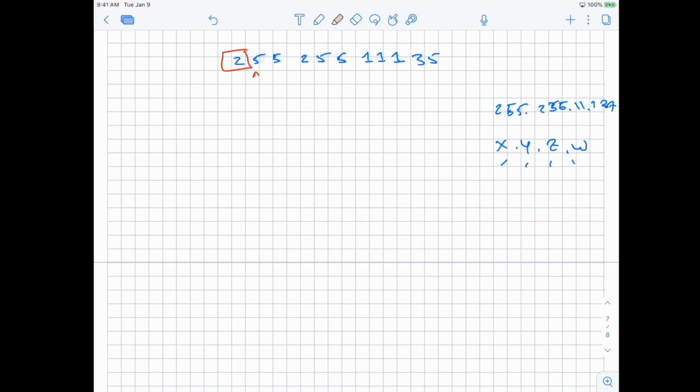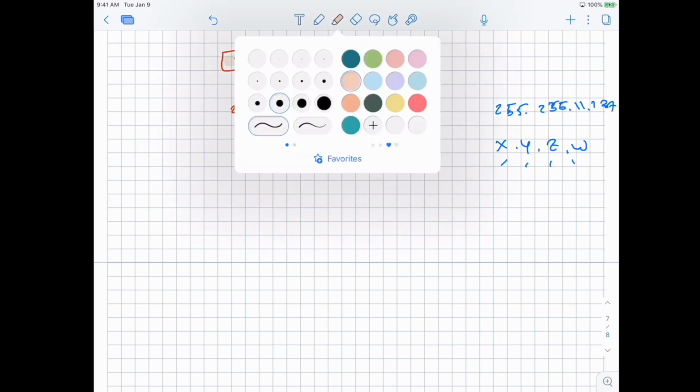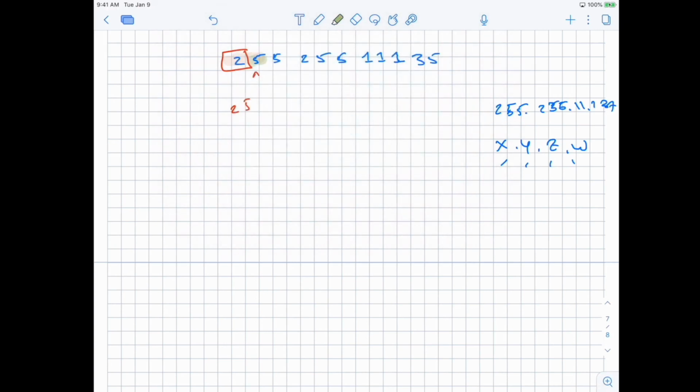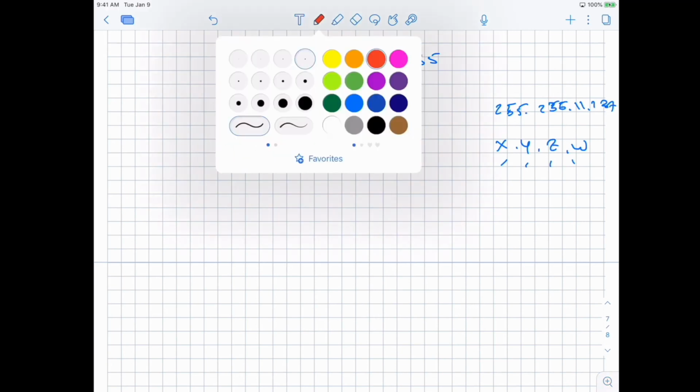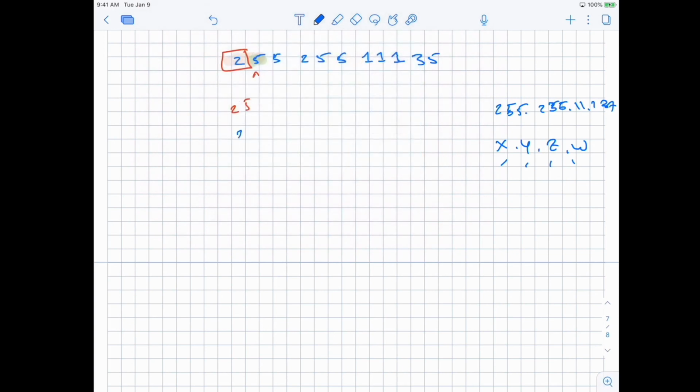So we have 2 choices for this 5. We can either include it in this portion and make this part here be 2, 5, or we can decide, okay, no, actually, let's start a new one with just that 5. So if we start a new one with just that 5, that means we will add a dot and we will have 2 and then dot 5, right?